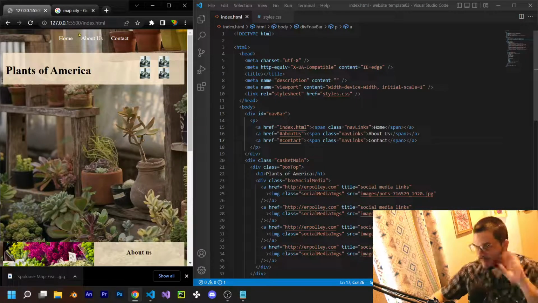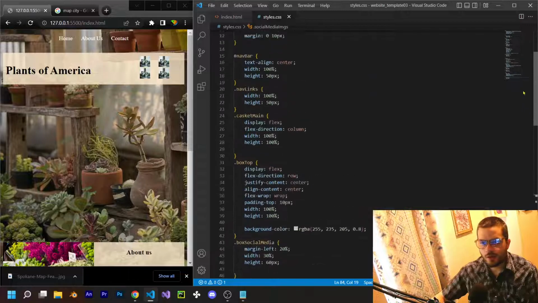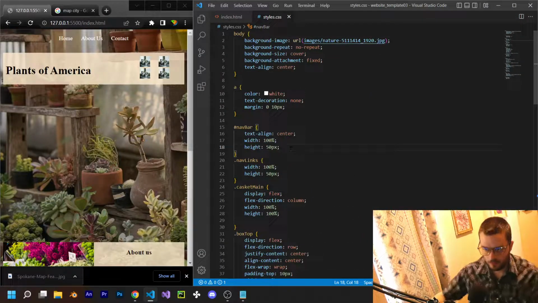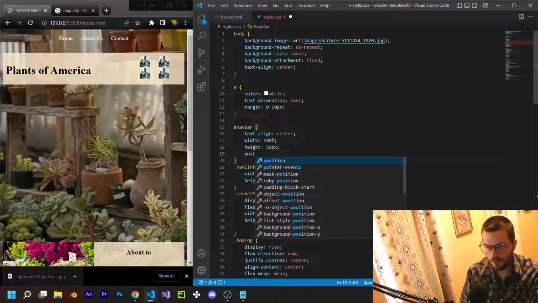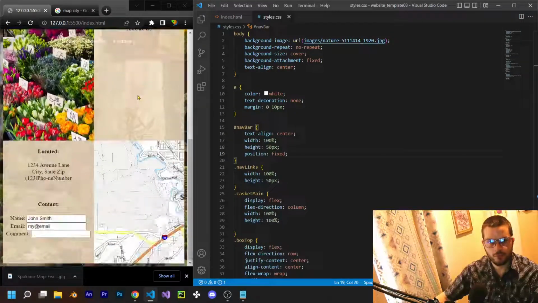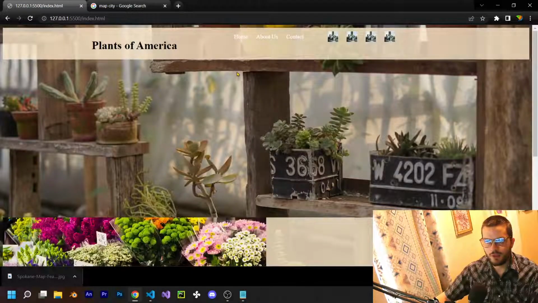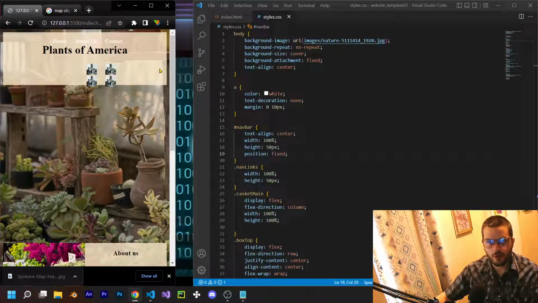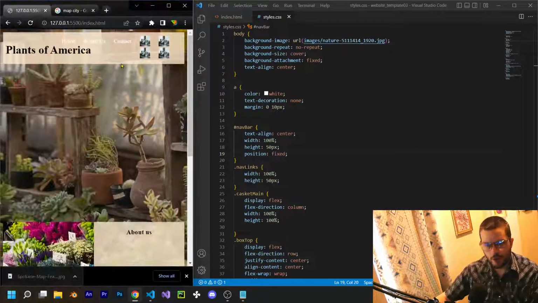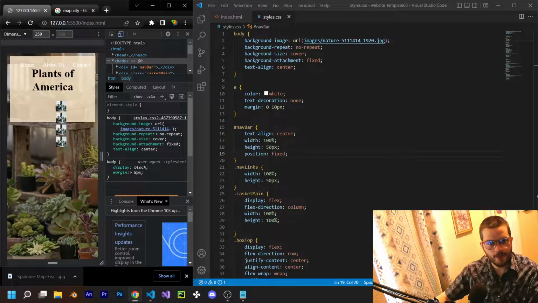Home. Back where we want nav bar to float. Position fixed. That's more like green, green, red, F12, click over here. That looks bonkers.